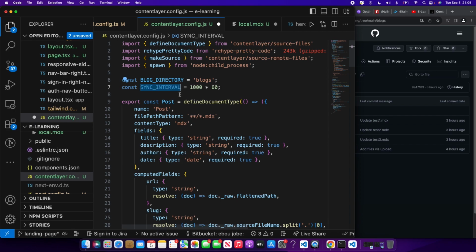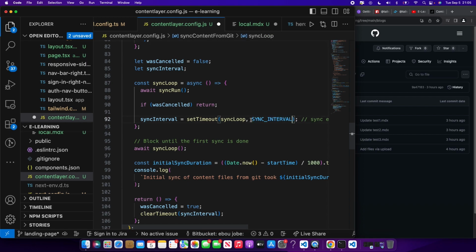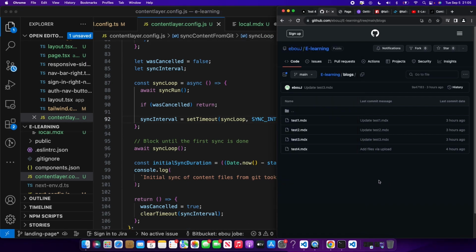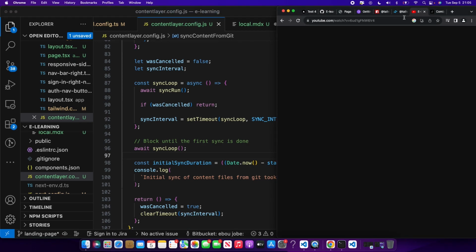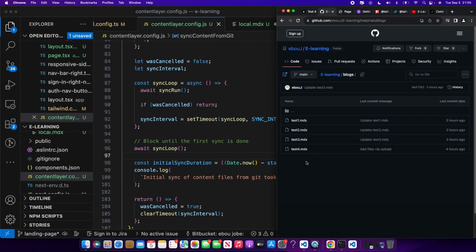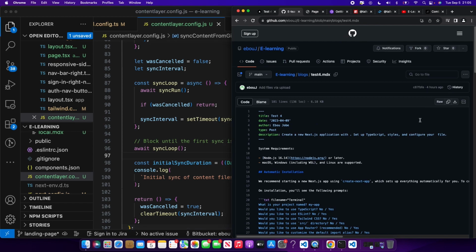Now we have our sync interval here. I'll just come down here, update, I'll put the variable for our sync interval, and then we should be good. So what am I going to do? I'm going to go to GitHub. This is just simulating me checking in code. I'll click on the file and edit it right here.